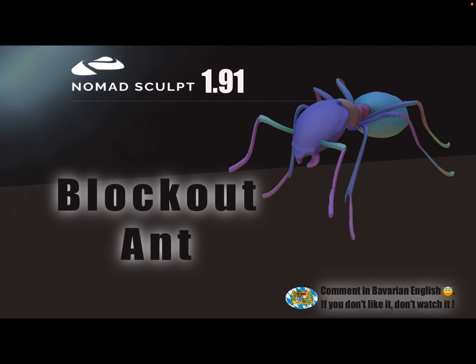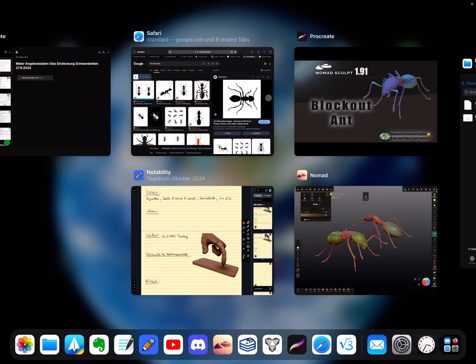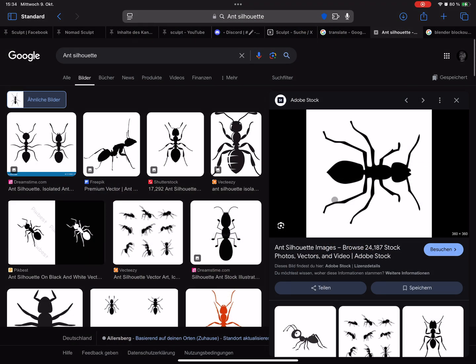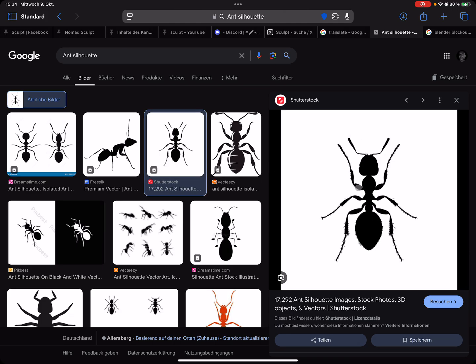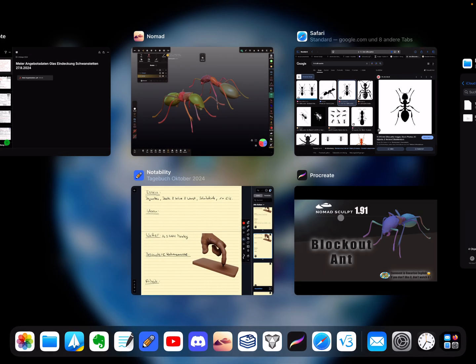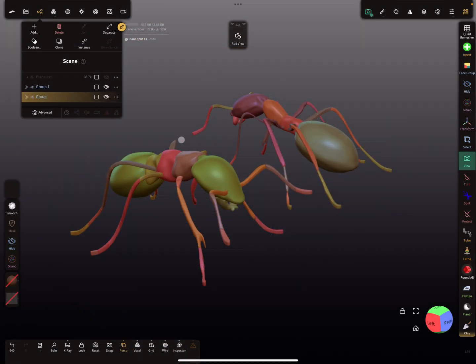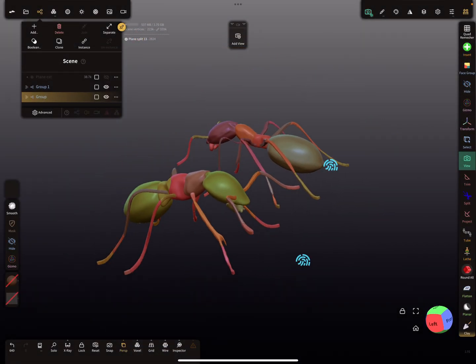Hello, Nomad Sculpt, and this is just for fun a blockout video of an ant. My goal is always to sculpt it as fast as possible. For this tutorial, I'm using a silhouette of the ant. I download this picture or something like this and use it as a stamp. And then you get something like this.